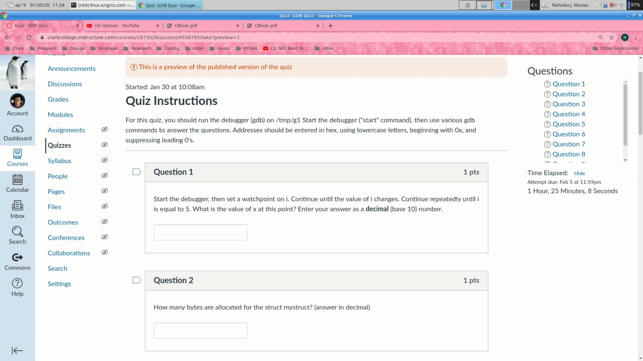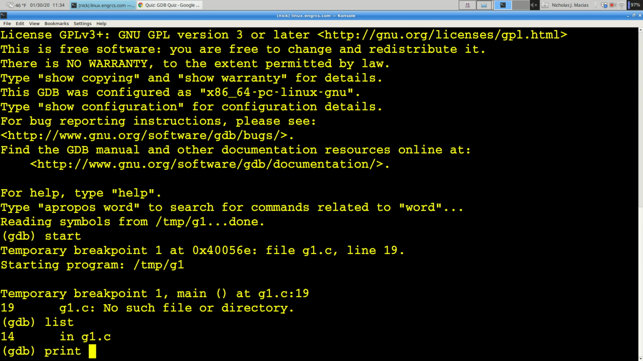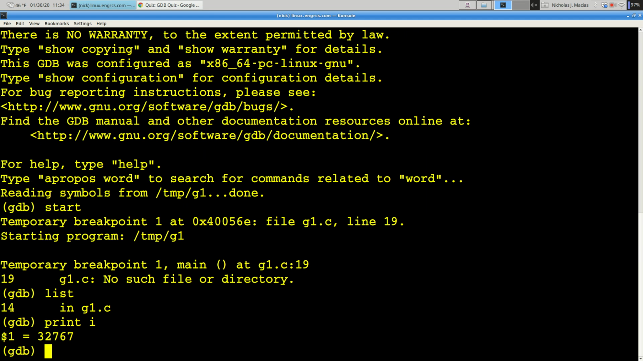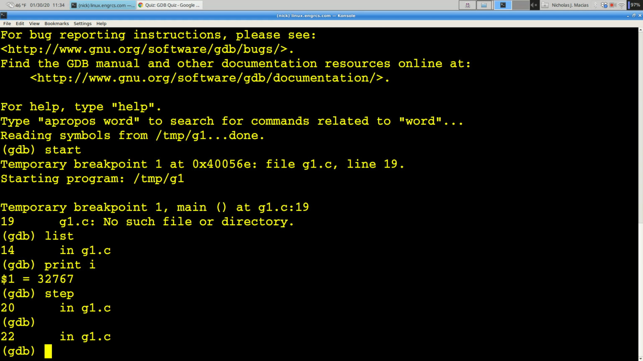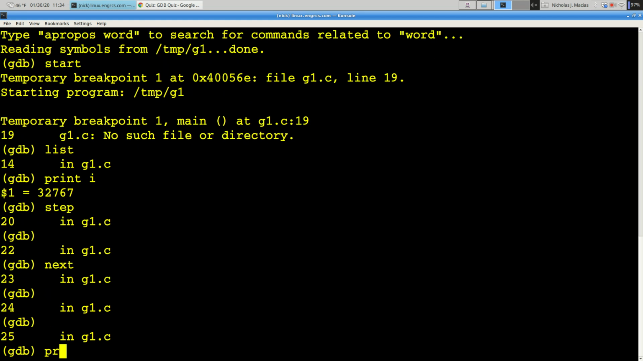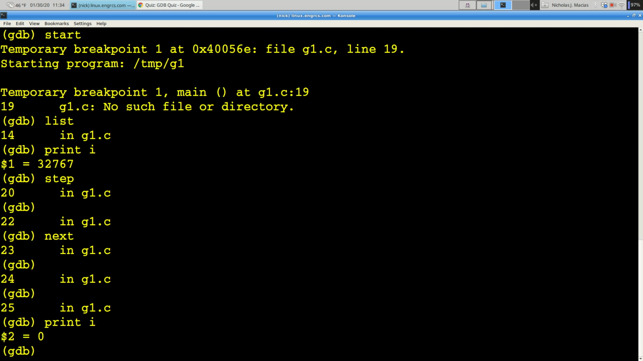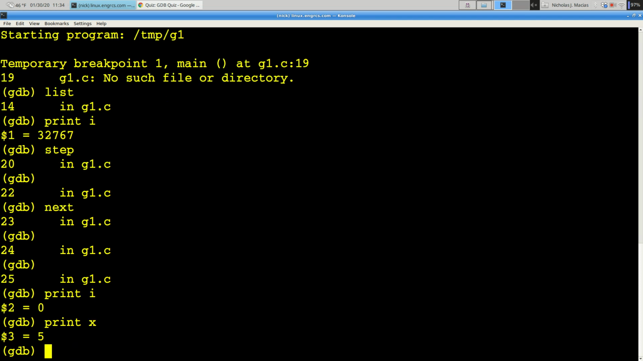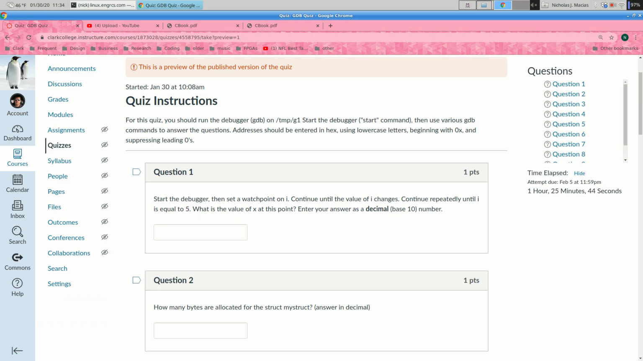So question 1, set a watch point on I. There's a variable in here called I. I can print its value. Well, it's uninitialized, so it's just 2 to the 15th minus 1. And if I start stepping through, it'll change value at some point to a 0. And there's another variable in here, x, which is equal to 5. And as I run the program, x will change value. And the question here is, at the point where I changes to 5, what's the value of x?